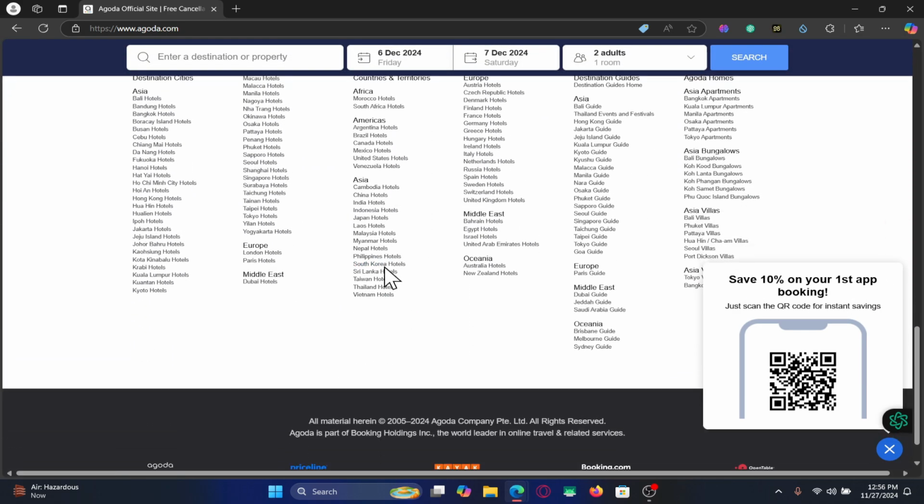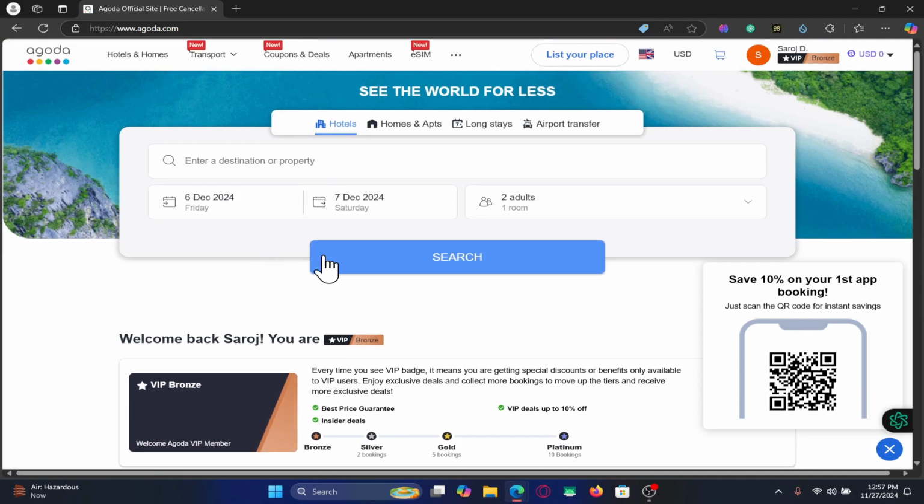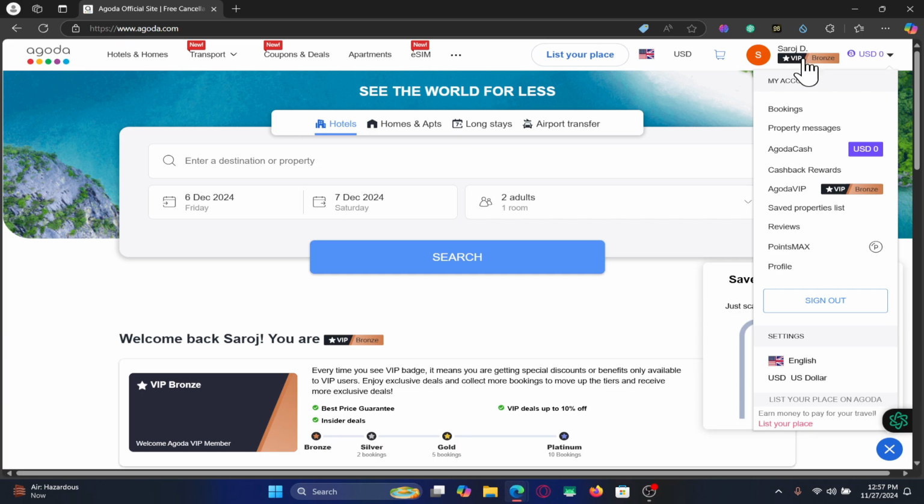After logging in, you will be taken back into the homepage from which you can start booking for your travel purposes. Now, if you wish to turn off any email notifications that you are receiving from Agoda, just click on your username at the top right corner and then underneath My Account, go ahead and click on Profile.